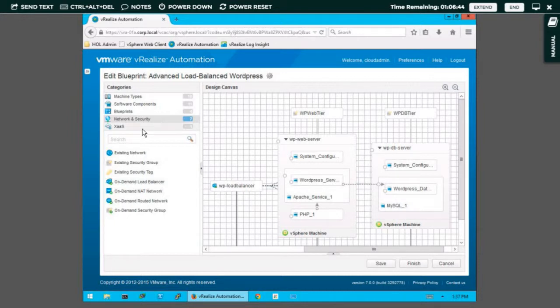And then we also have our XaaS components. So this is where we're able to build components for external tools like an F5 load balancer, or in this case, we're using it to build a Puppet component which we can drag on, which will actually install some software via Puppet instead of using the application architecture.